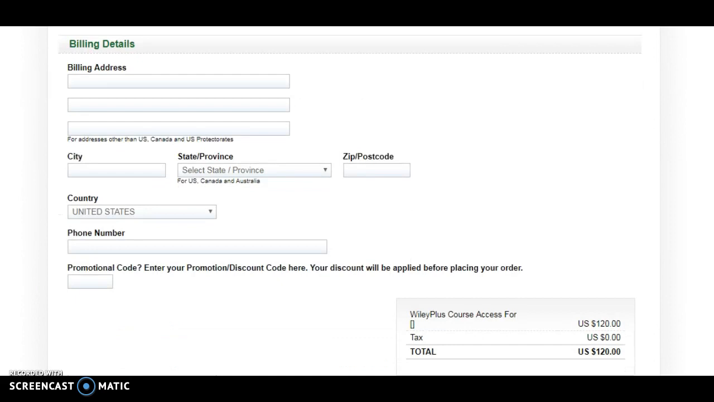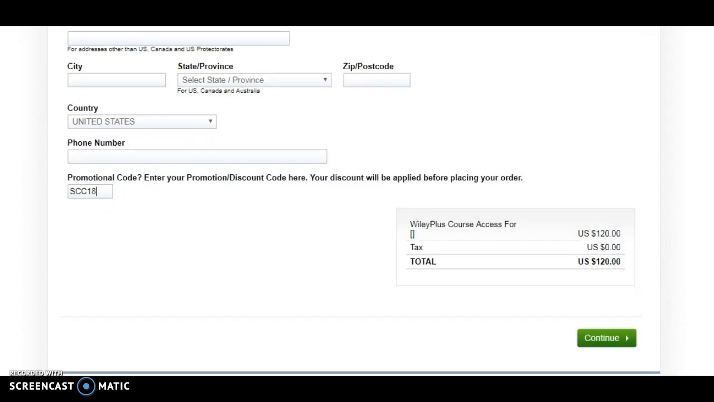And don't forget, under the promotional code at the bottom, to enter the promotional code SCC18. After you've completed the information and entered the promo code, you will hit the Continue button.